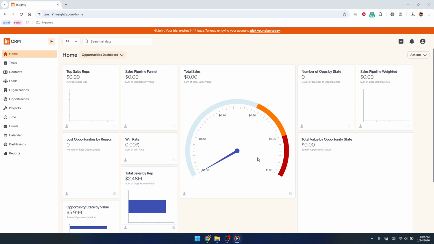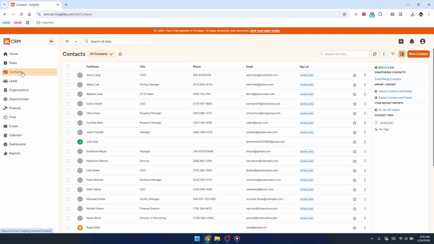In this walkthrough, I'll show you exactly how to create a new tag while you're working with your records, using the bulk edit feature. First, open Insightly and navigate to your contacts page. You can also follow this same process from any other record list, like organizations or leads, but we'll use contacts as the example, so it's easy to follow along.